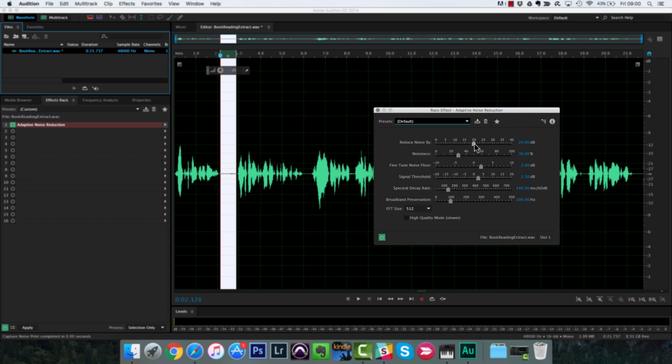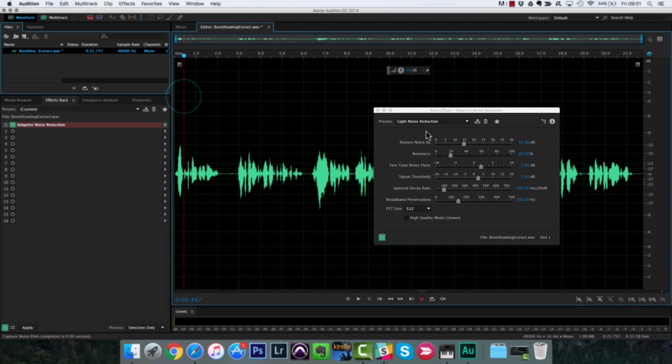Now what we see here is a few parameters. This is the most important one, reduce noise by. Up here it's probably going to sound unnatural. Down here it's not going to do anything at all. Now we can also adjust the signal threshold. That's another important parameter, and a few other ones. We're just going to use the preset, so we're going to go to light noise reduction. And now we're going to tune this in. So let's listen to how this parameter affects the audio.